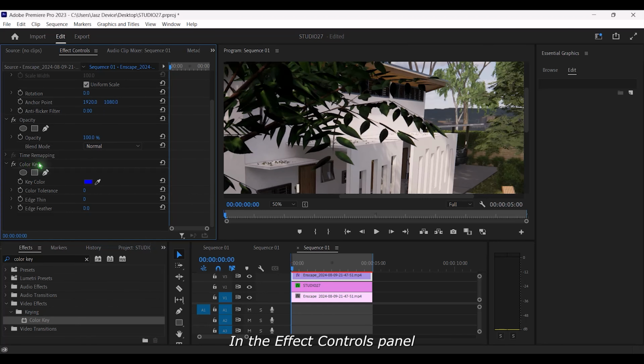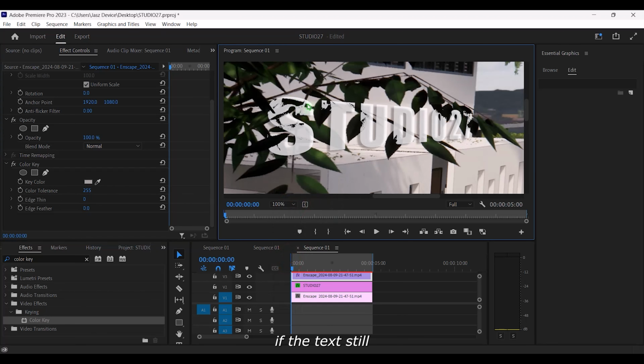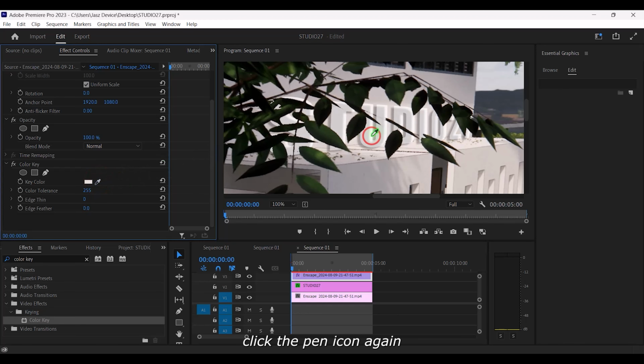In the Effect Controls panel, click on the pen icon next to the Color Key effect. Now click on the background of your video where you want the text to appear. Adjust the color tolerance slider in the Effect Controls until the text shows up clearly. If the text still isn't visible, click the pen icon again and try selecting a different area of the background. To further refine the effect, you can try adjusting the edge thin and edge feather settings of the Color Key in the Effect Controls panel.